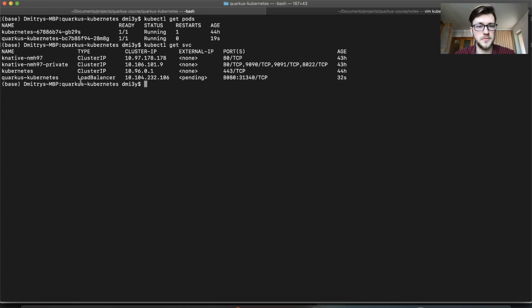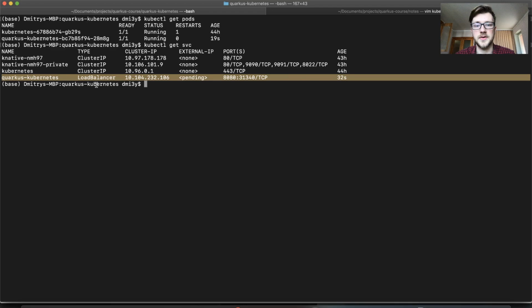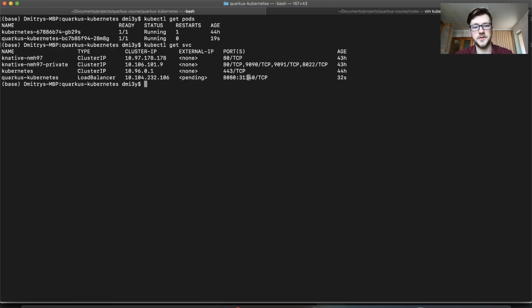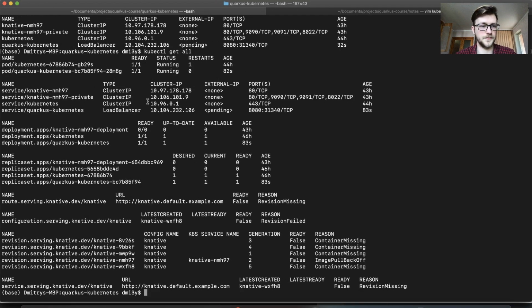So yeah, this line means that everything is fine. And so this 31340 is the deployment port exposed, and we routed to 8080 on the external IP, which is missing in our case, but it's okay. And yeah, so that's there. You can also call get all to see what's going on in general. You will see what's there and what's not. In our case, you will see that Quarkus Kubernetes is working as expected, so you see everything as ready.